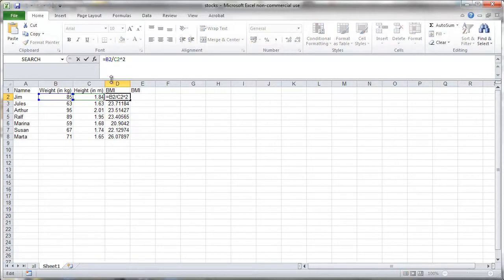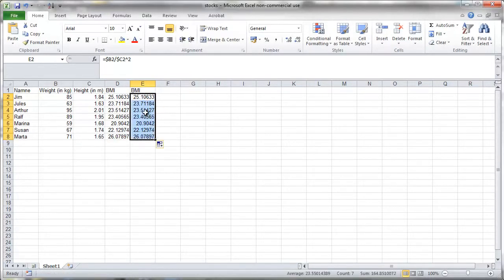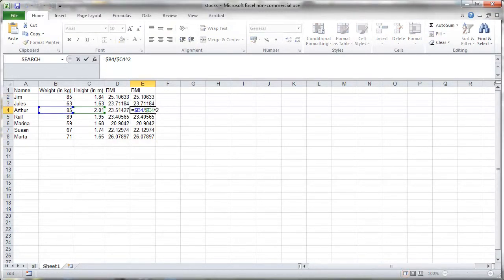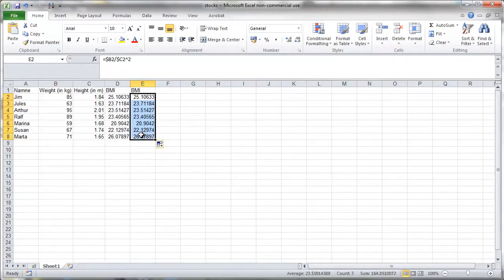So when we copy that across, we actually don't want that B2 and C2 to change. In particular, we don't want the column reference to change, so therefore we put a $ sign in front of the column, the B and the C. If we now copy that across, we can see that we still have B and C here, and we still refer to the same correct cells. And then we can just copy everything across, and everything refers to exactly the correct cells.